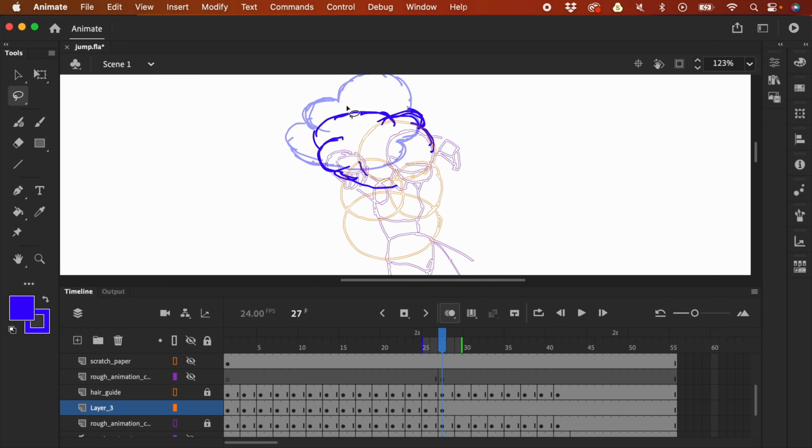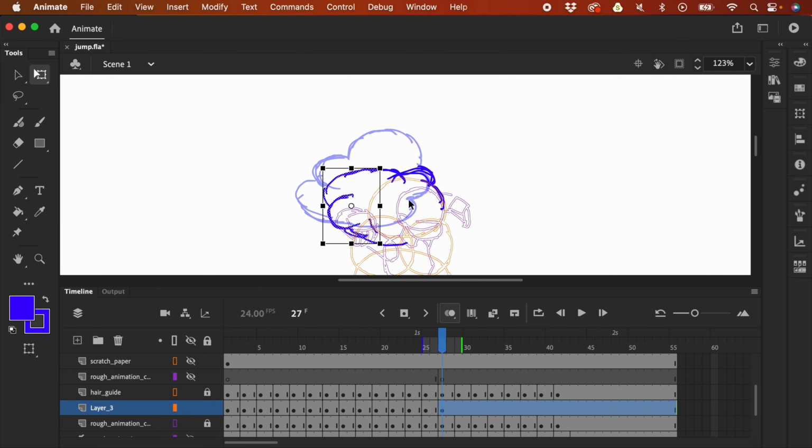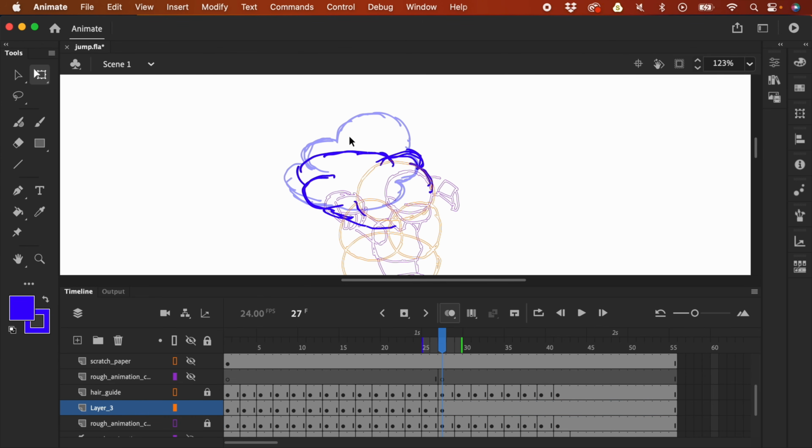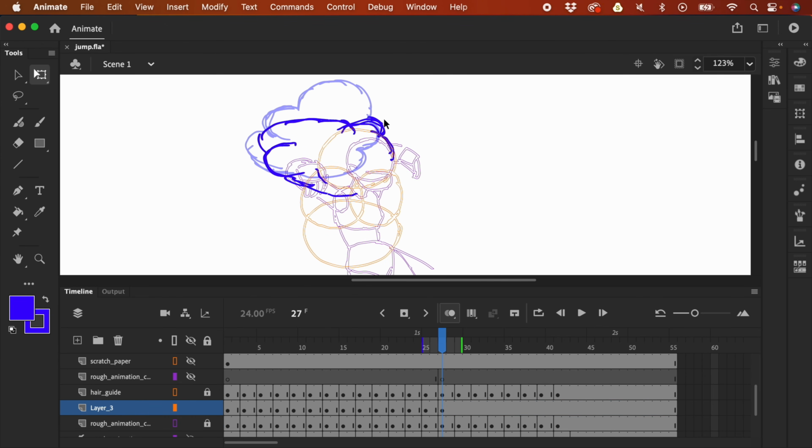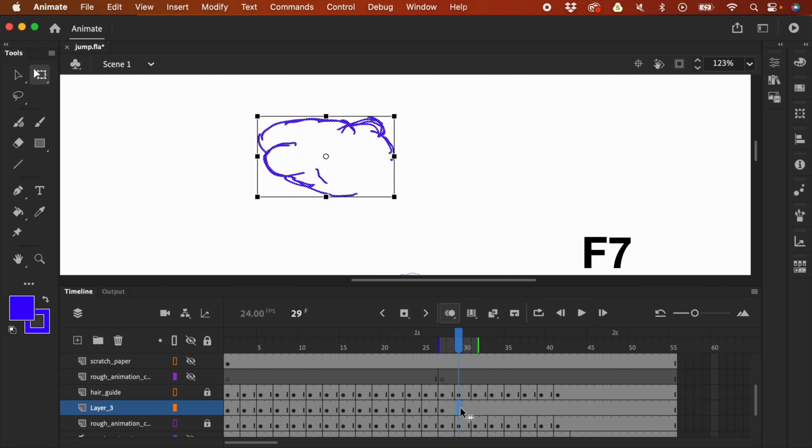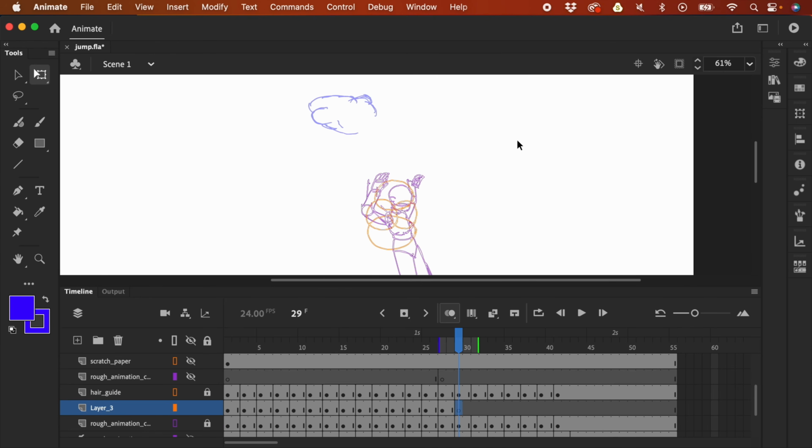But I think I would want this part to be stretched out because I think I'm losing a bit of the volume. Now let's move forward in time, then press F7. Now this is going to be stretched.